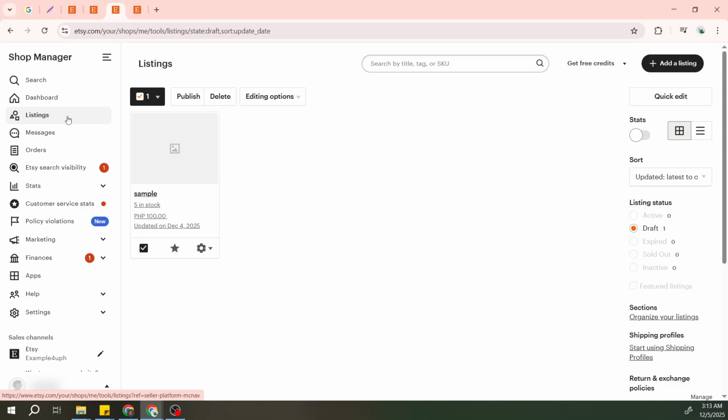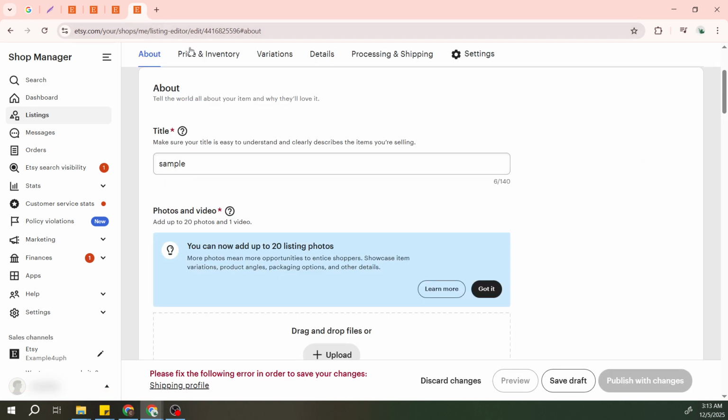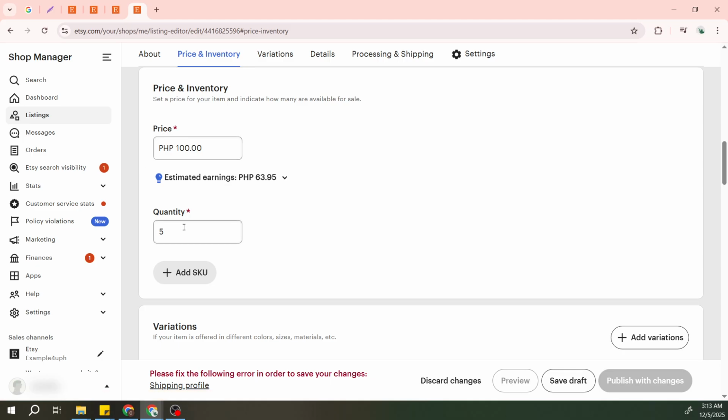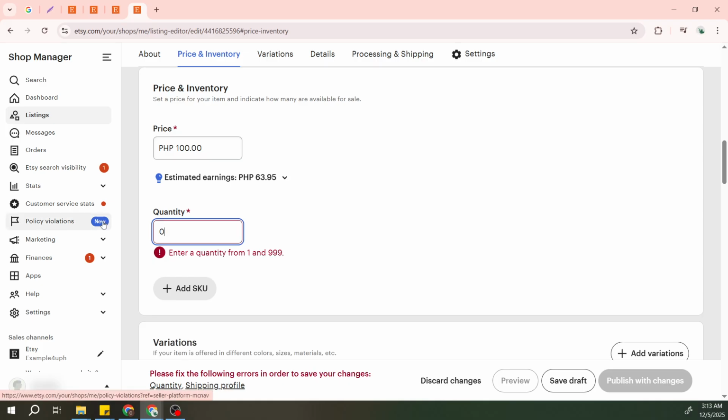In the Listing Editor, find the Price and Inventory section. This is where you manage quantities and identifiers. Under Quantity, enter the exact number you currently have on hand. Etsy will automatically reduce this number each time the item sells, which helps prevent overselling and keeps your shop accurate. If you temporarily run out, setting the quantity to 0 will show the item as sold out without deleting your listing. Next, add a unique SKU for the product.